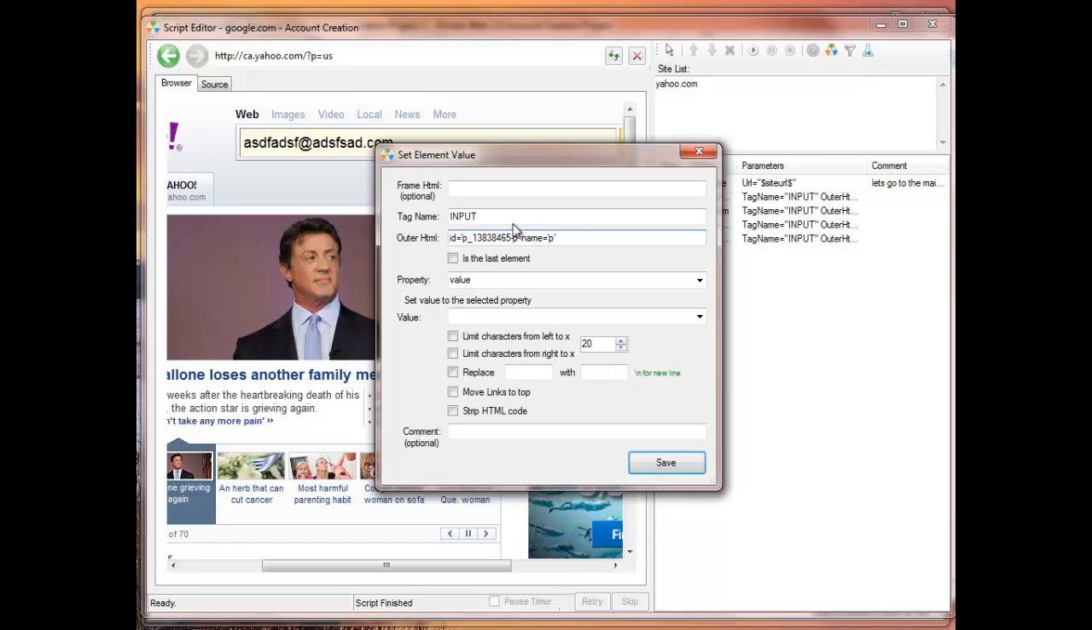Now, in the outer HTML, if we discover that there's a whole bunch of random numbers that SENuke is identifying that element by, and it seems to you that those numbers might change for another user, so let's say over here it said your username. If we create this script and it's identifying the element using my actual username, and somebody has a different username, that script is actually going to break.